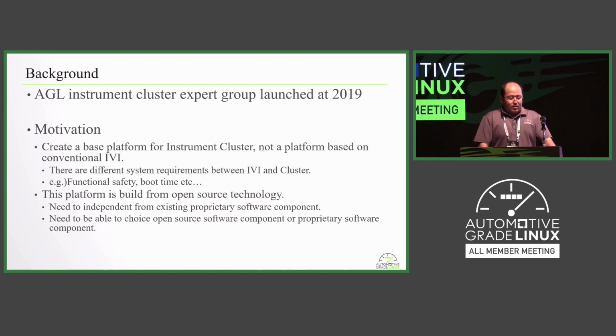This platform is built from all open source technology, so it needs to be independent from existing proprietary software components. That's the first point. The second point is that it needs to be able to choose between open source software components or proprietary software components.